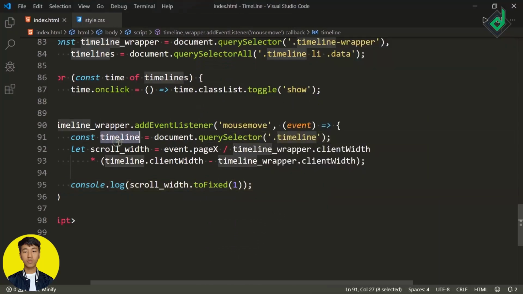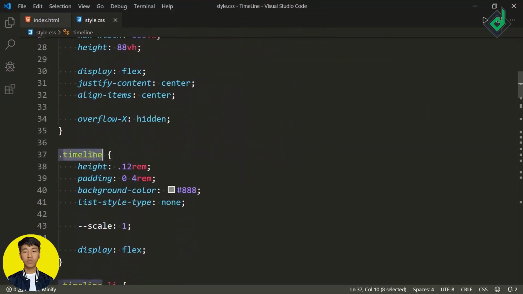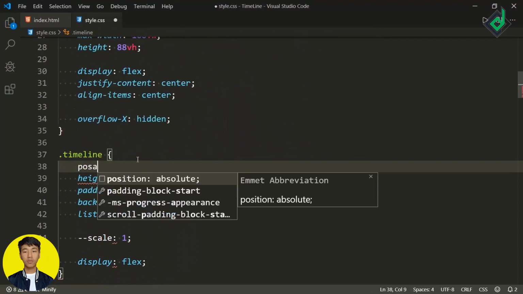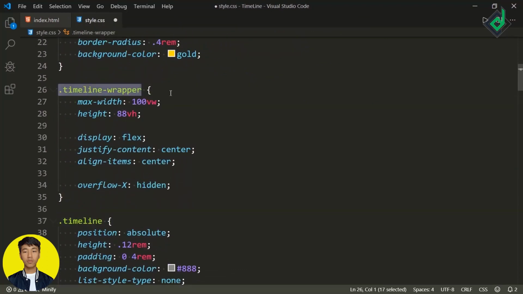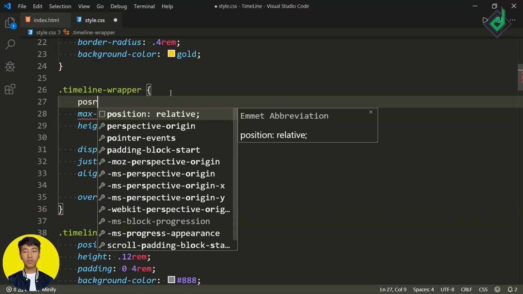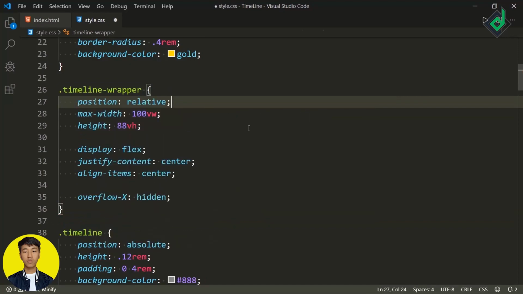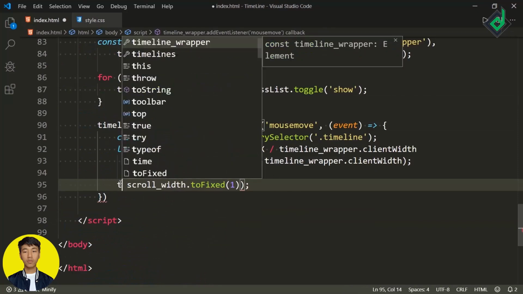Now when you move your mouse, in order to move your timeline along with your mouse, for the class timeline, you need to give the position. I'm giving position of absolute, and for the class timeline wrapper, let's give position of relative because that is the parent of our class timeline. And now what you can do is that for the timeline, you can give the CSS value.